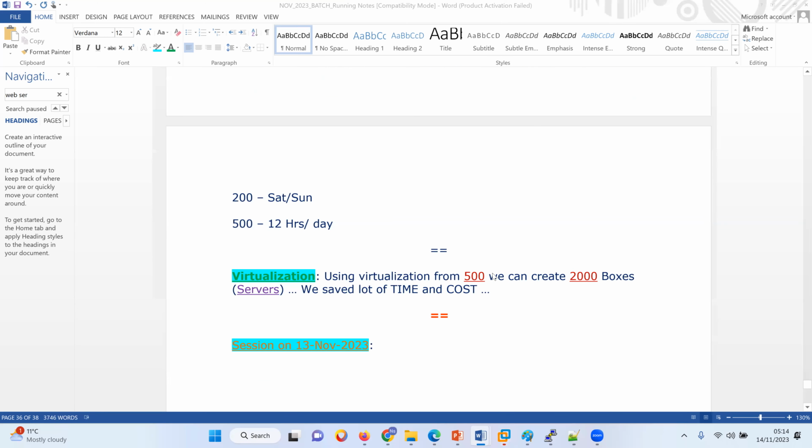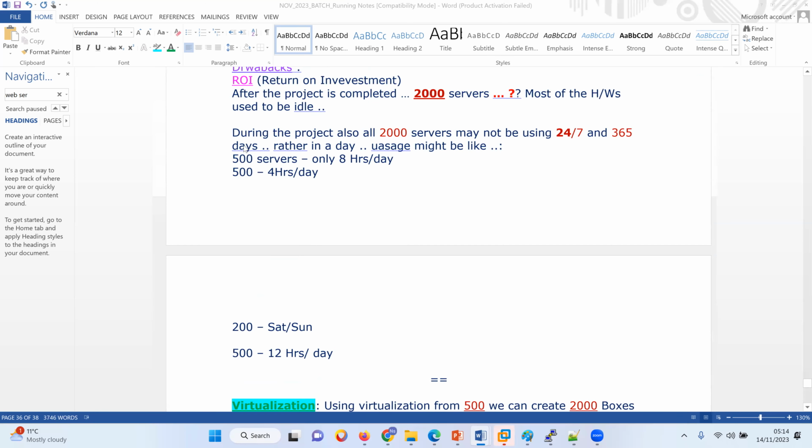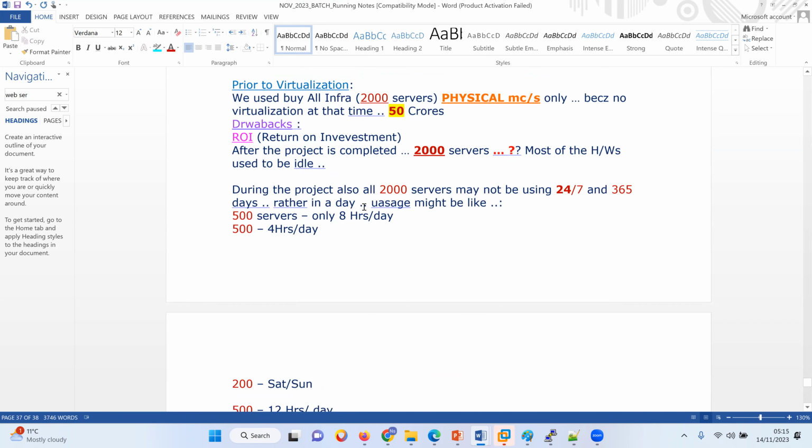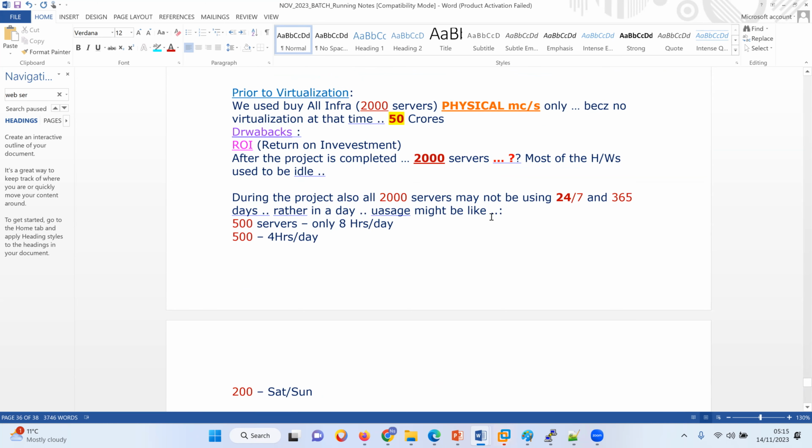And this is the usage. During the project also, of the 2000 servers, we may not be using them round the clock, 24/7. Hardly, we might be using some servers only 8 hours per day, and some servers only 4 hours per day. Some servers maybe we'll be using only on weekends. Some servers might be 12 hours. So if you see, even during the project, we are not using this hardware effectively.